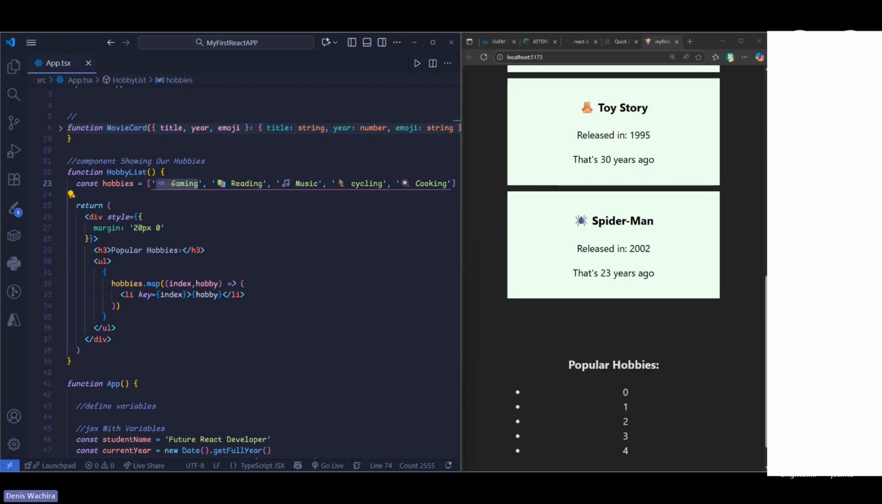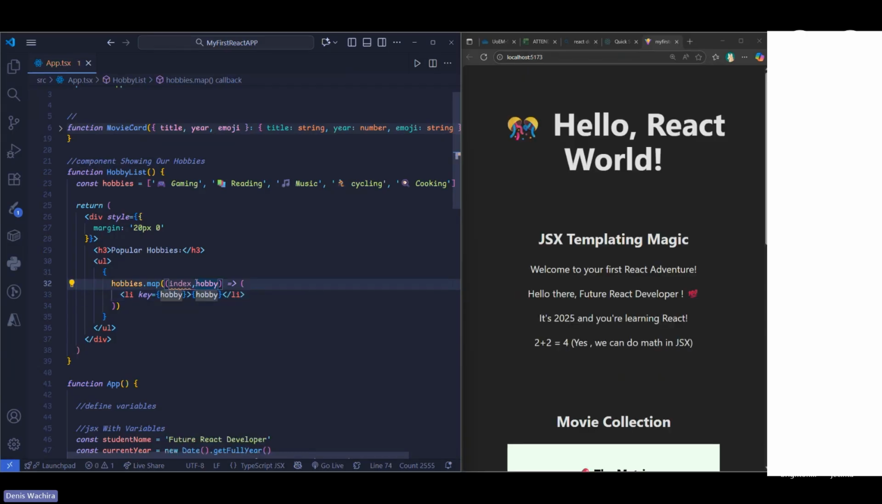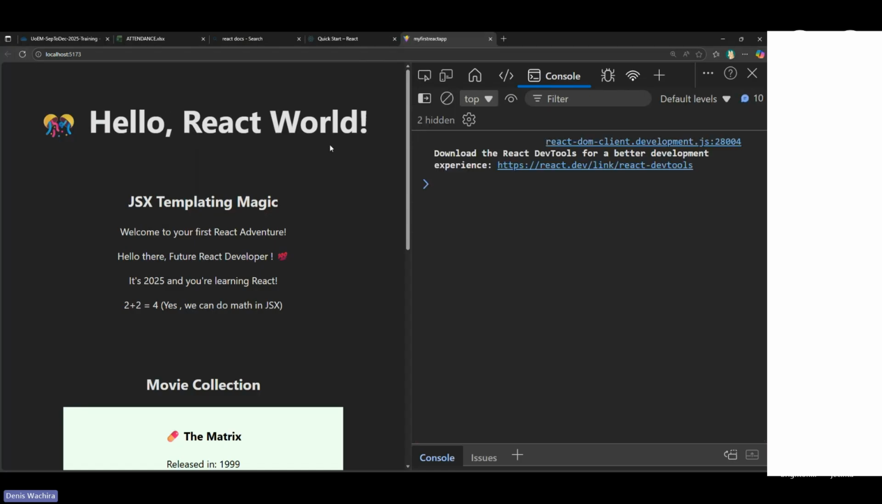So how can we do that? We have said we don't want to use index. So the key should now be, instead of index, the actual hobby, whatever you are having there, and remove this index. With that, each list item is uniquely identified by the actual hobby. And if we check on our template, we do not have that error that each item should have a unique key identifier.